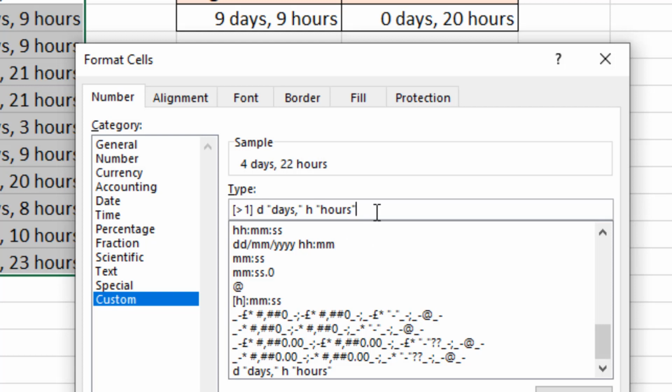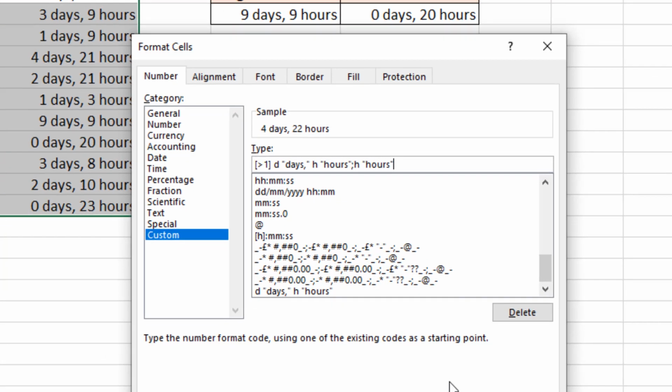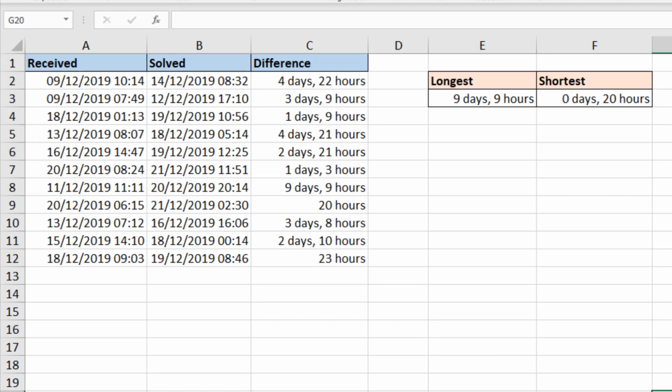On the end, I'm going to put a semicolon so it moves into an alternative formatting. And if it's not greater than 1, I could write another condition at this point, but I don't have another one. So if it's not greater than 1, I'm just going to show how many hours. I'm going to put a H for hours, space, write in my string of hours, and that is done. If I click OK now, this is what I get. If it is greater than a day's difference, it tells me how many days. If it's not, it just tells me how many hours.